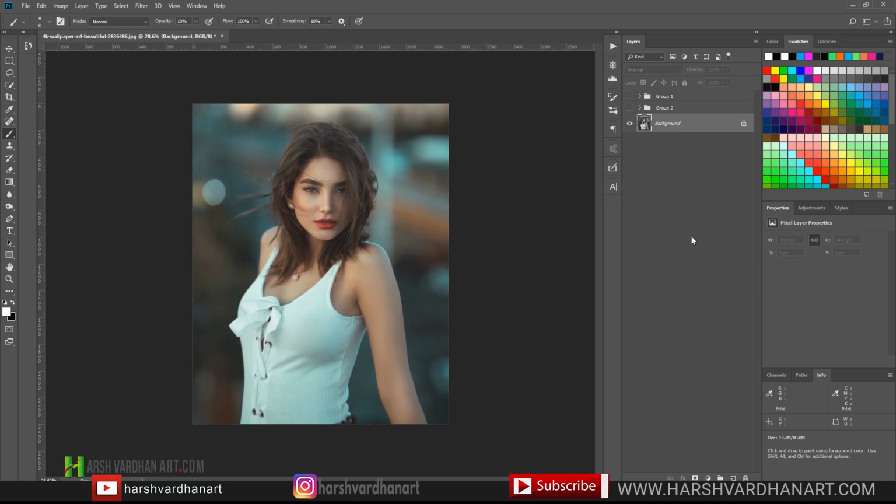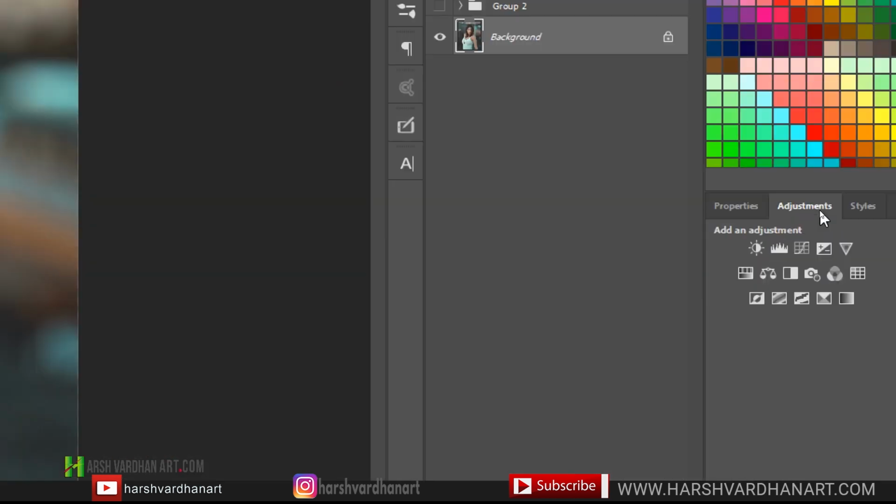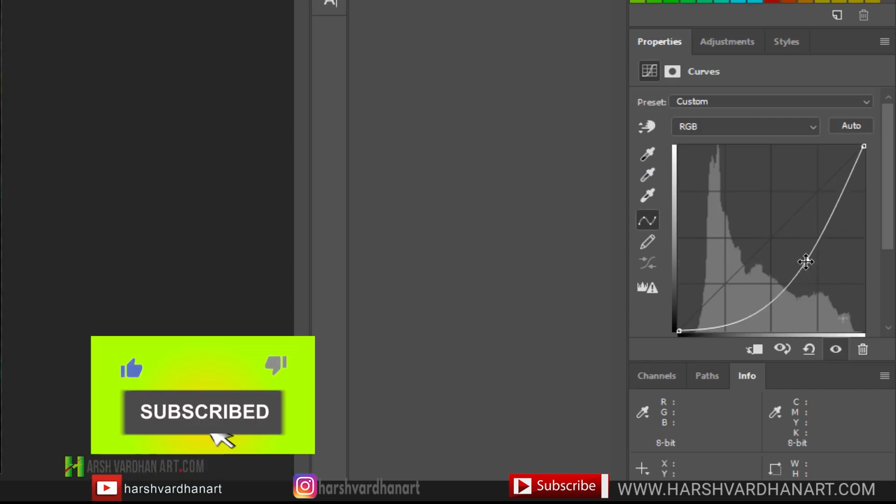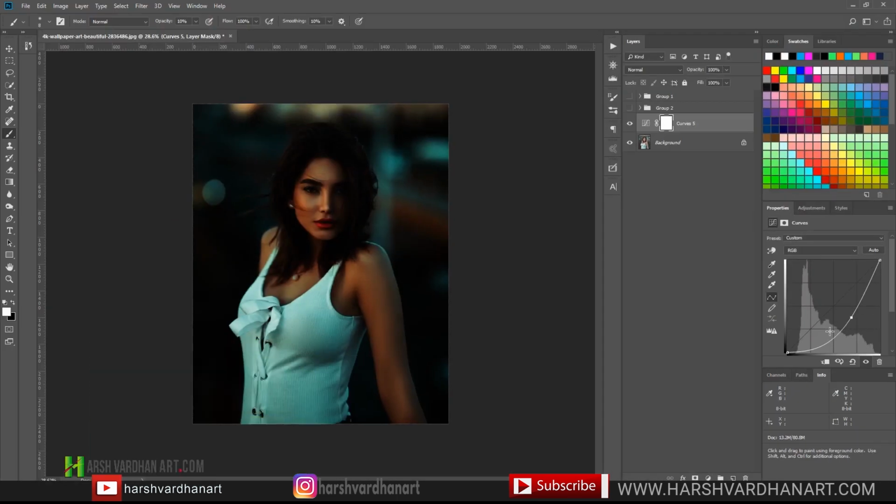So first, what we'll have to do, we'll come over here on the adjustment layer and we'll select the curves adjustment layer. And in the curves adjustment layer, we'll click in the middle and drag it down to something like this, and that would make our image darker, as you can see.